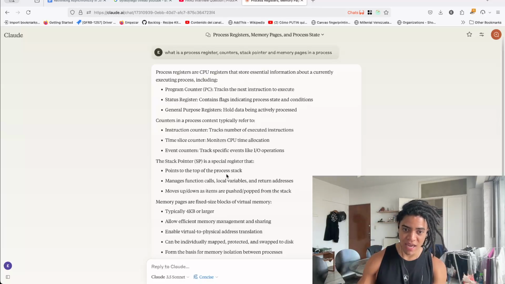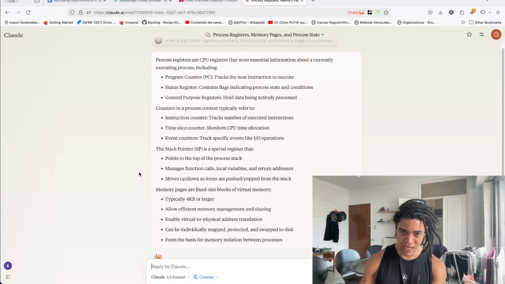A memory page is a fixed size block of virtual memory, typically 4 kilobytes or larger, allowing efficient memory management and sharing. It enables virtual to physical address translation. Pages can be individually mapped, protected, or swapped to disk. This forms the basis for memory isolation between processes.